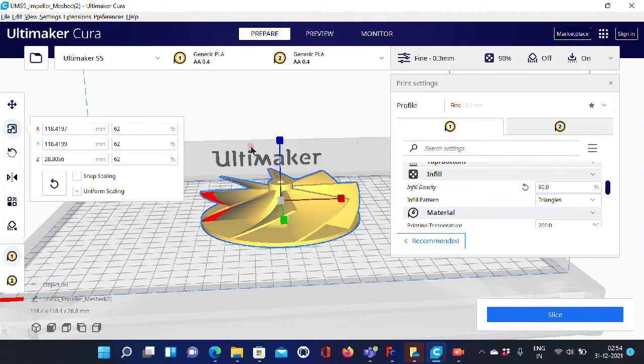Here the density is quite high because, since this is an impeller, it has to deal with a large amount of forces and thus it must be rigid and quite durable.